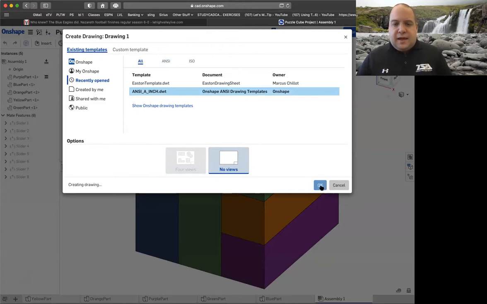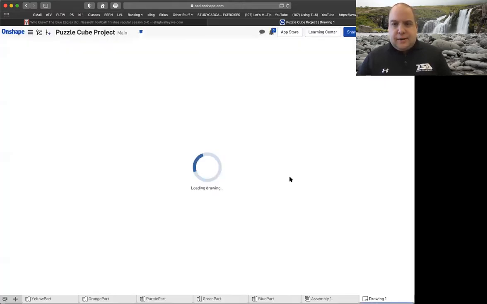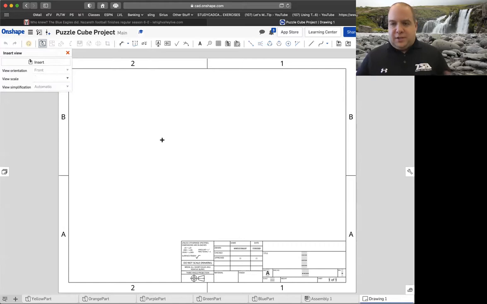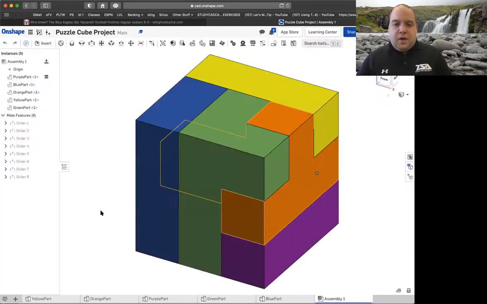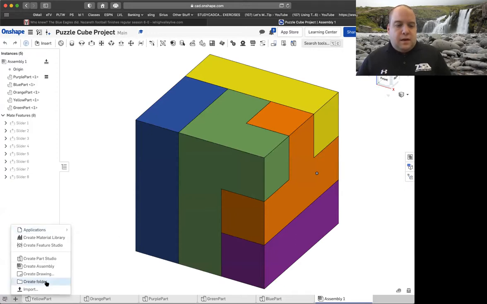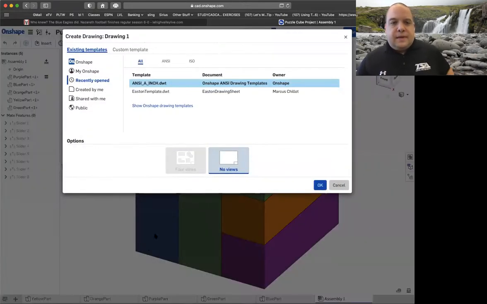If I choose create drawing and hit OK, this is the default Onshape drawing sheet. That's not the one we're going to use, so I'll delete that file. What we're going to do is import the one that we just saved. You went online, you downloaded that file, you now have it. So I'm going to hit the plus button and then choose create drawing.